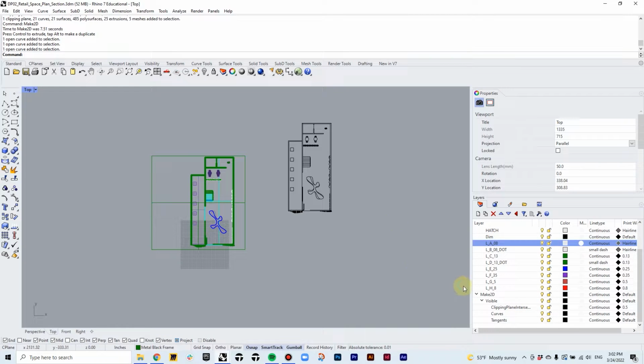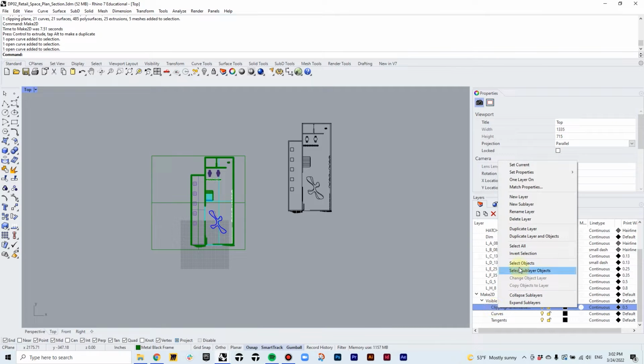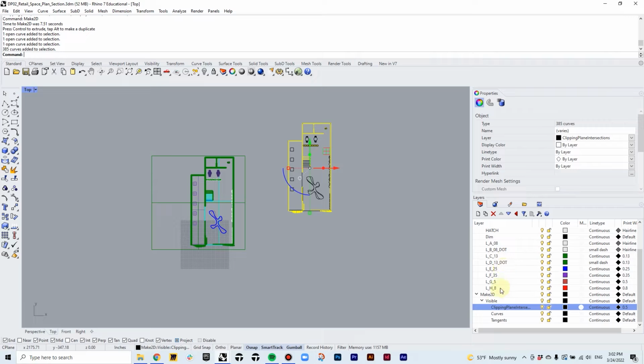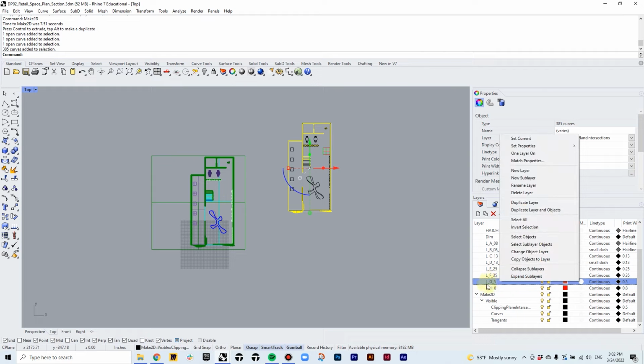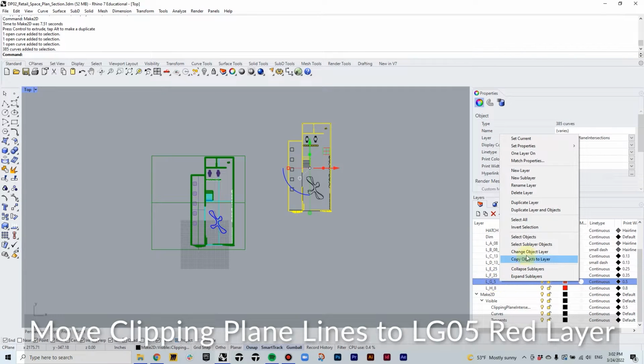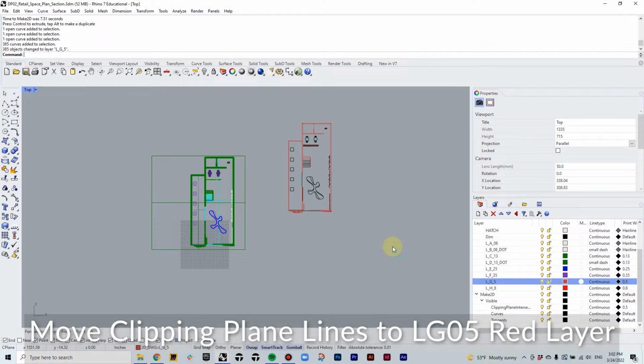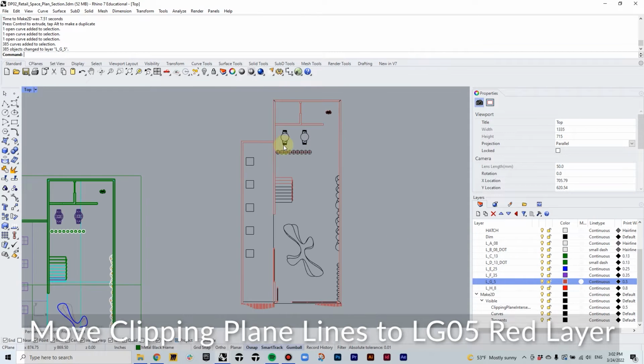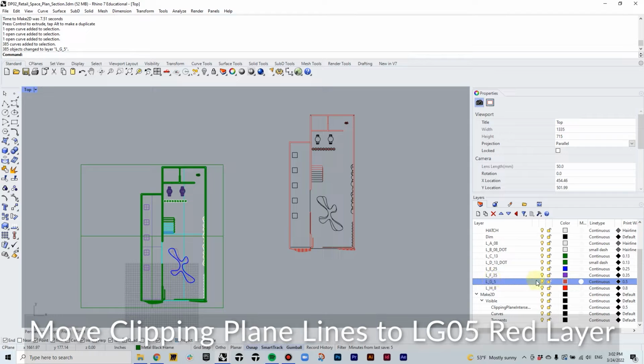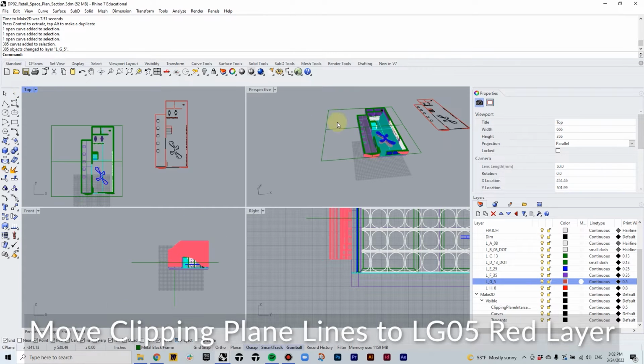So in this case, what you need to do is right-click clipping plane intersections, select objects, and then right-click, and then on the line G05, and change object layer. So the lines that are on the clipping plane need to go into the red layer. Okay, so that is good for the first floor.